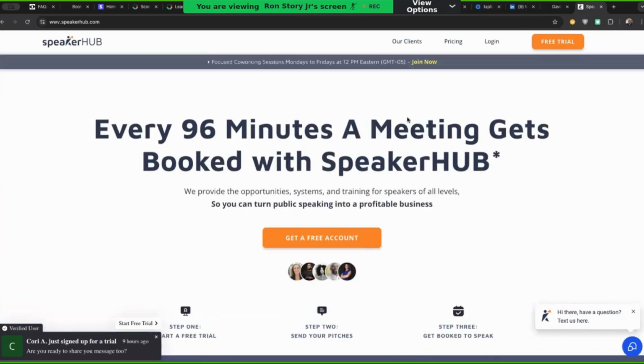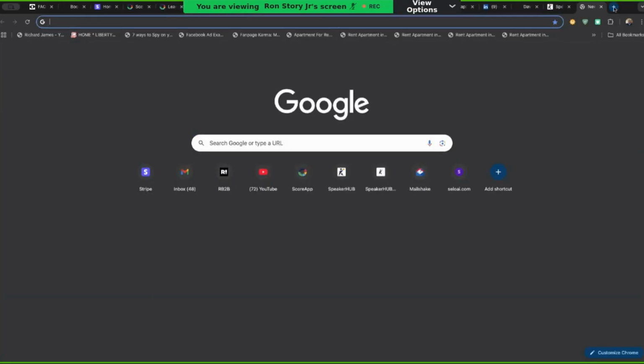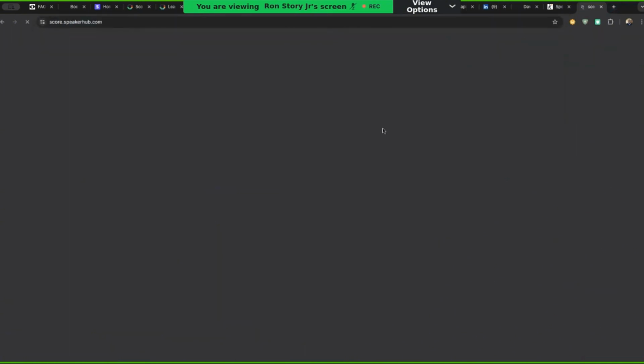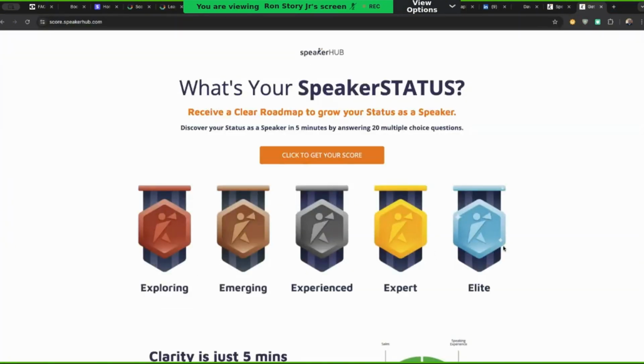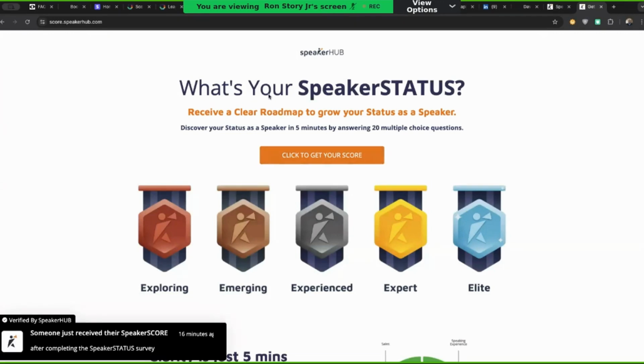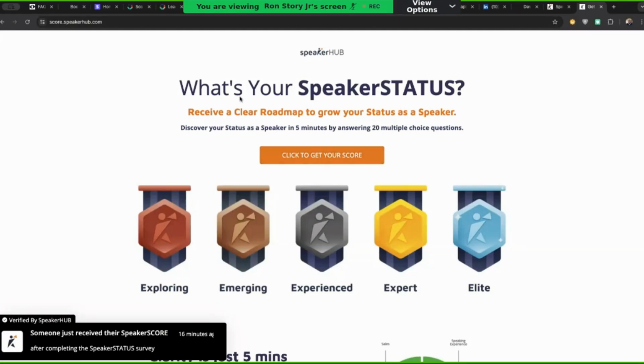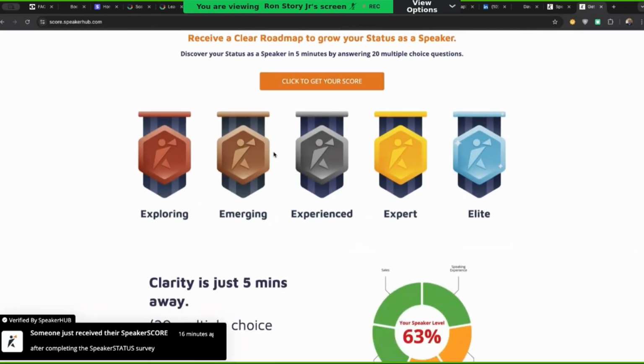If you haven't done the speaker scorecard, you should go over to score.speakerhub or speaker status and find out where you rank as a speaker. Someone just did it 16 minutes ago. By completing this quick 5 minute multiple choice questionnaire, we'll give you a badge based on where you are. And we'll also give you suggestions that will take you from emerging to experienced or from experienced to expert.